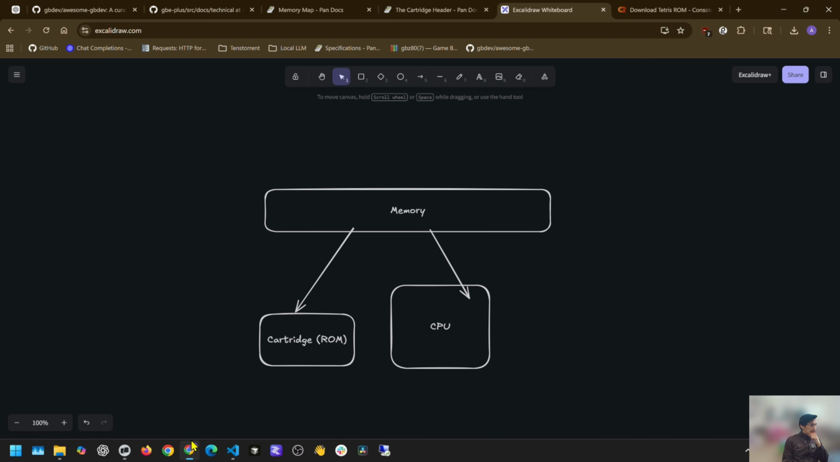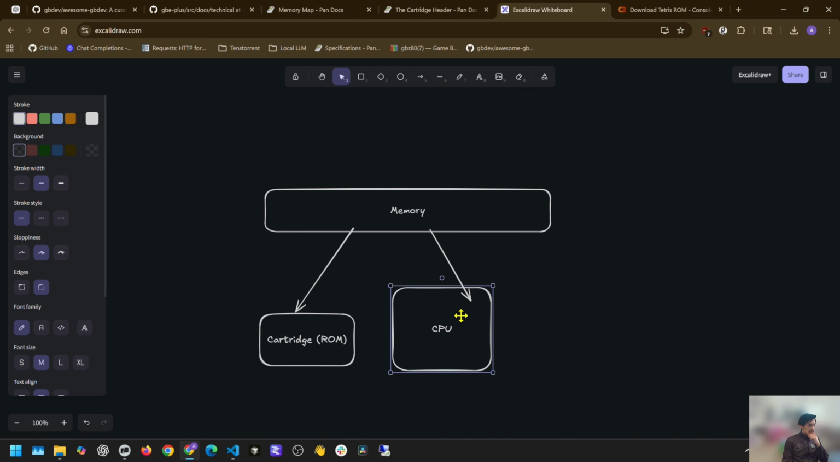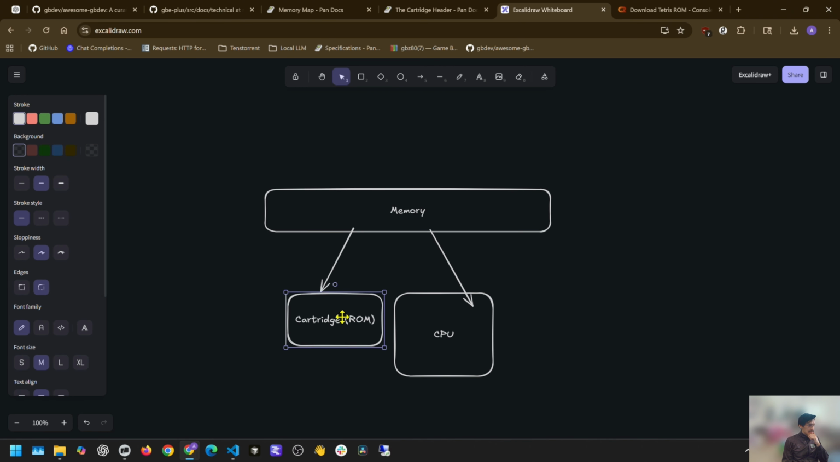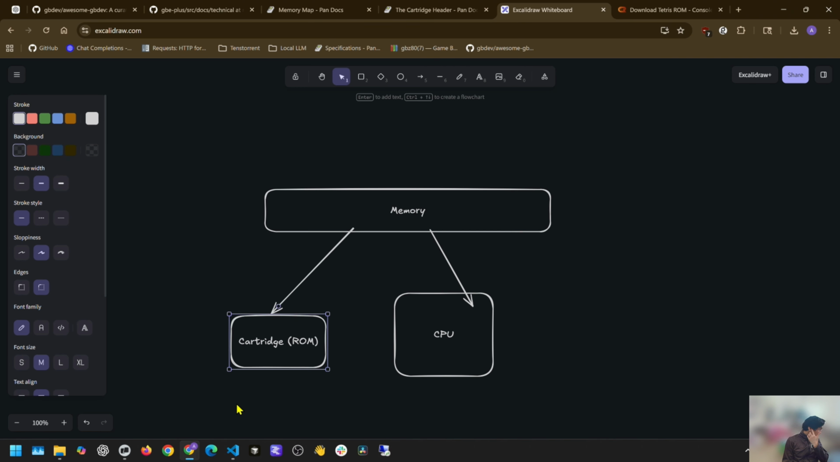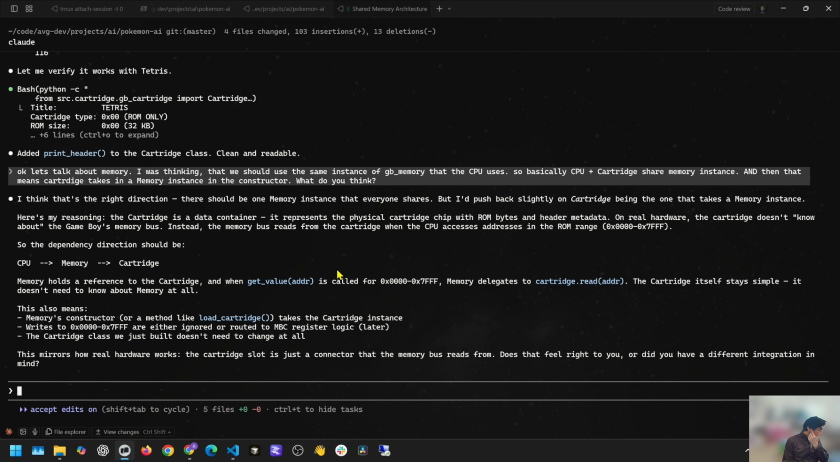So right now, if you look at the design, CPU does take in memory in the constructor. So we're probably going to add a memory here in the constructor. I think that's the right direction.